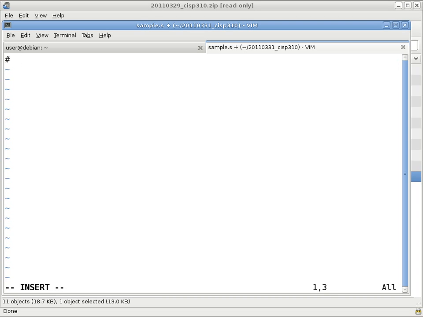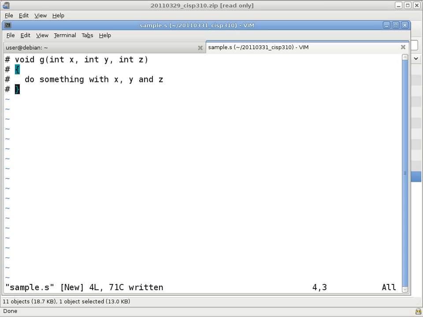At this point, we haven't talked about how to return a value, so I won't use any function that returns a value. I'll just call this function g, so we don't confuse it with function f, because somebody's going to copy and paste the code if I name it f. Somebody's going to do it. In function g here, we have int x, int y, and int z. And inside the subroutine, I'll just say do something with x, y, and z. So this is the subroutine that I want to write in assembly.